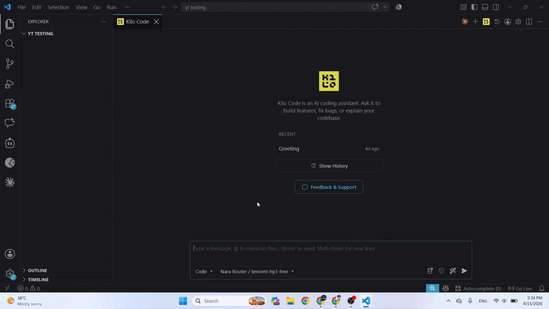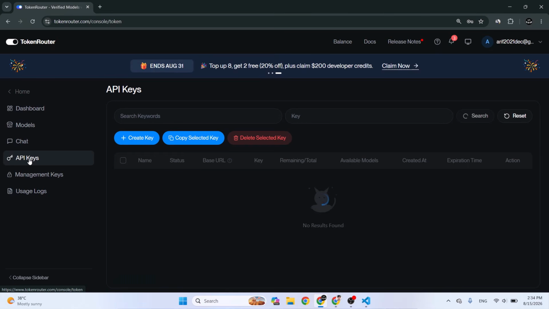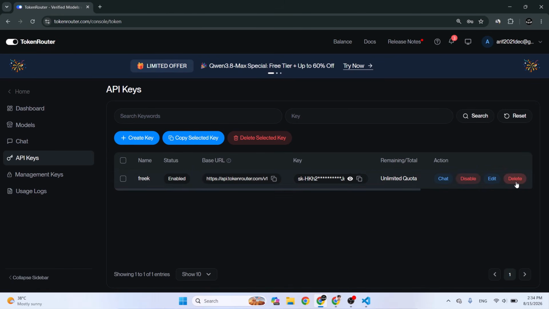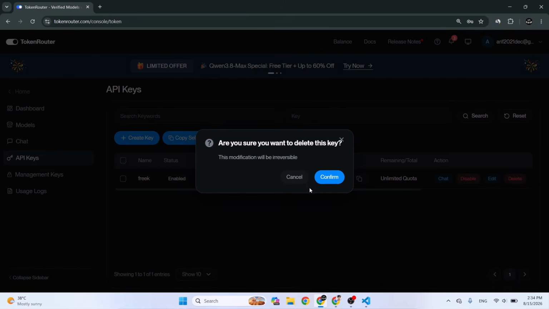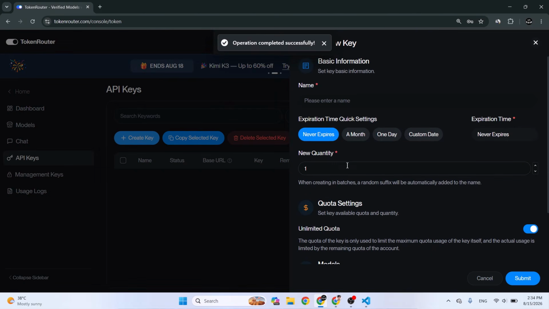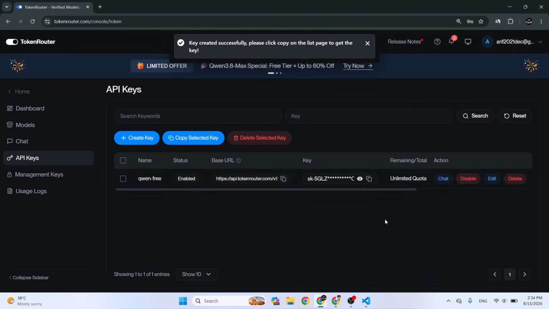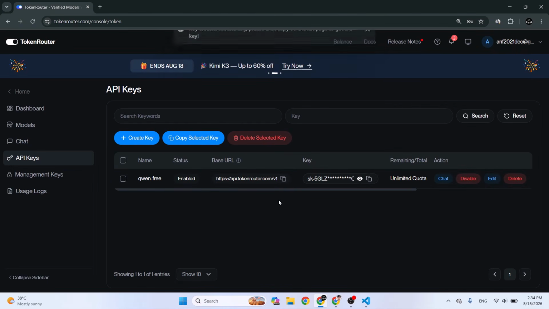Come down here. Now we would like to create a connection with TokenRouter. To create the connection, we need the API key and the base URL. For the API key, we will come here to the API keys page and create a new one. I already have one, but I would like to delete it, as it might be expired. Let's delete this one and create a new API key. Let's assign a name, for Qwen 3. That's it. You can set other options. Let's submit it. So we have created our API key.